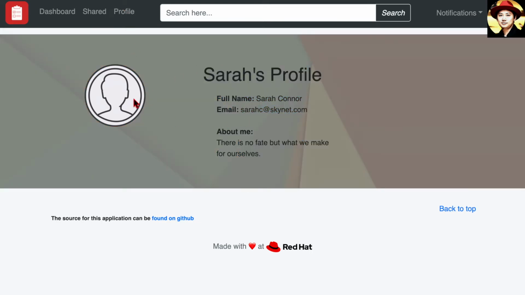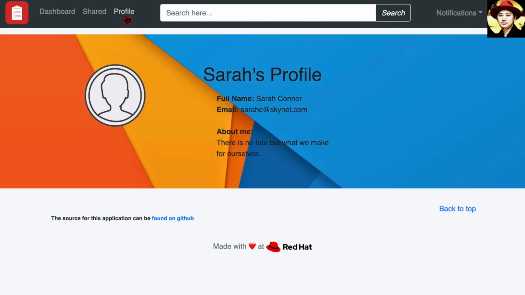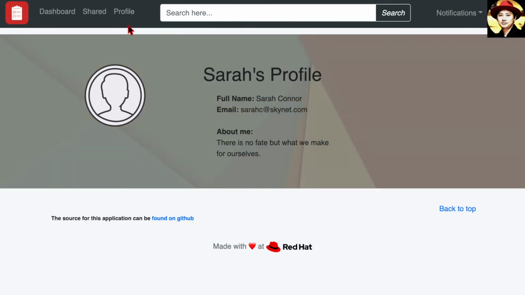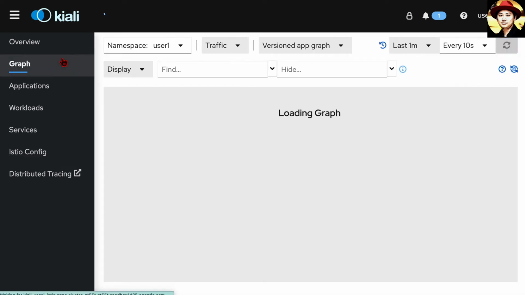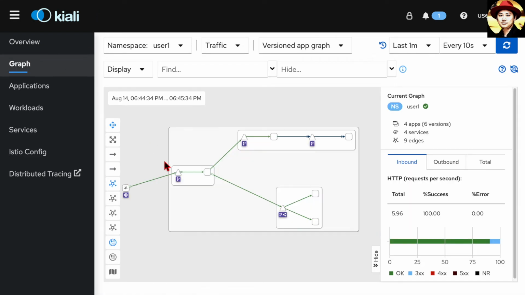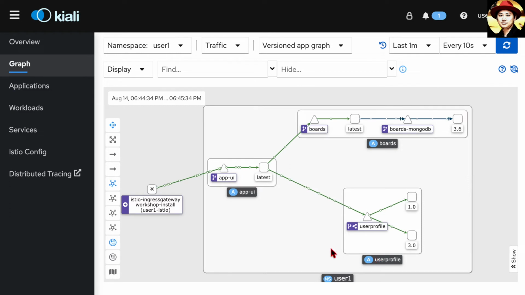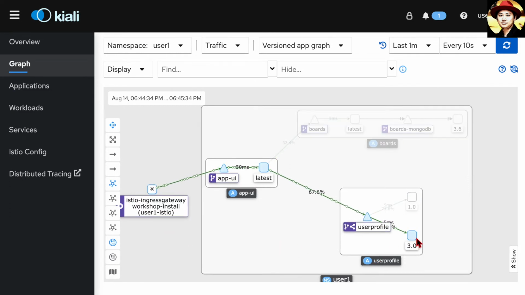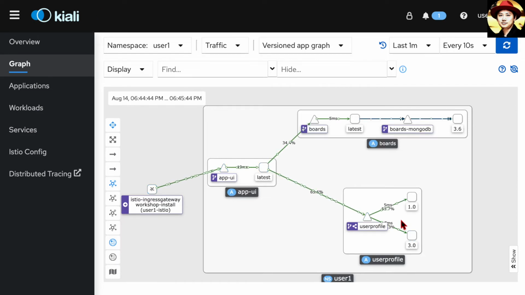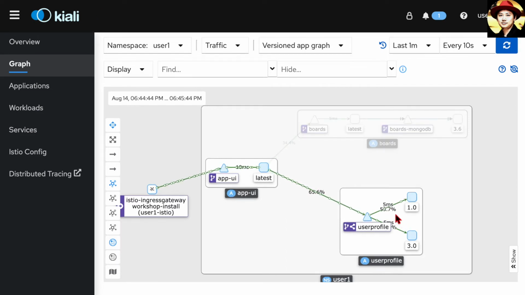Yep. So this is the background color of version 3. Let's try to click profile again. So you can see the color is changing between version 1 and version 3. How about the graph? Okay, from the graph itself, we can see version 3 has been shown in the graph, and you can see the distribution percentage is around 50% for each of the versions.